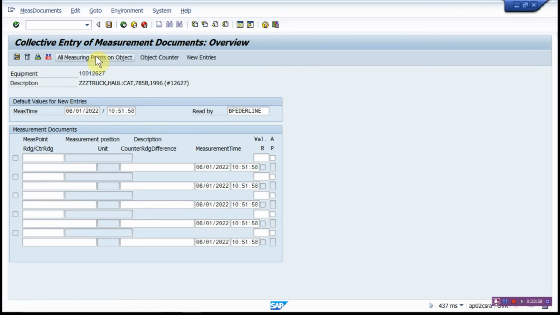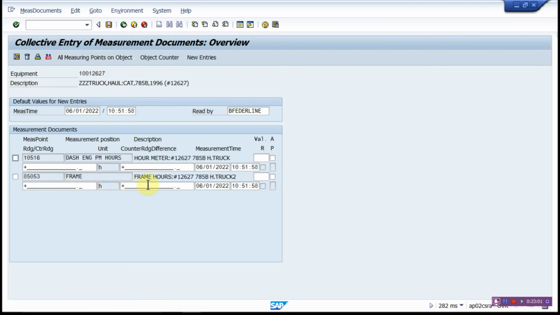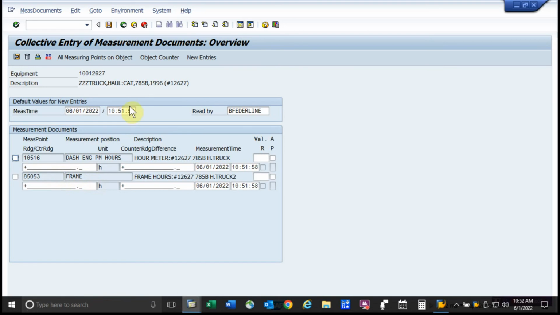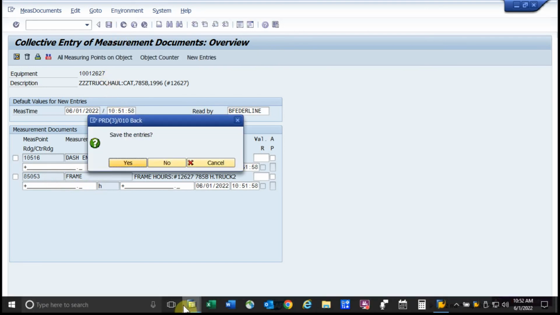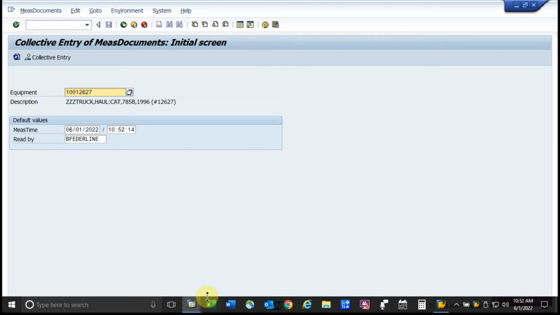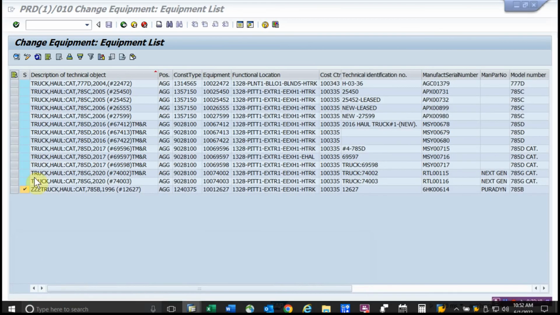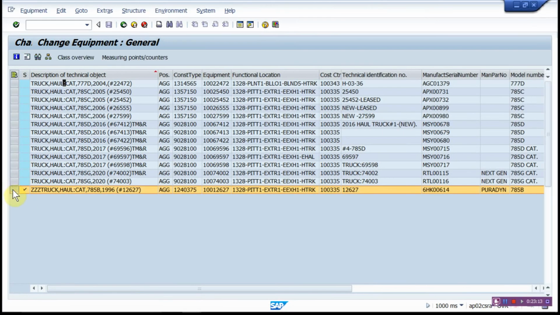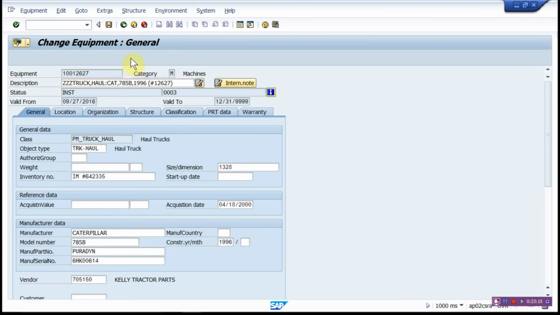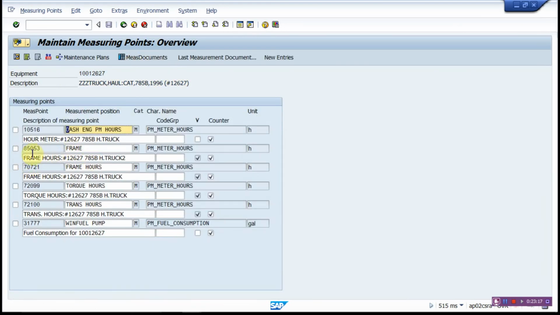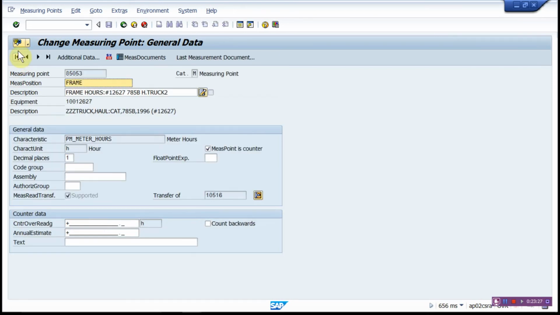Again, my measuring point. See, it keeps showing this frame. Now, if I don't want to see this frame anymore, all I got to do is go back into the equipment in change mode. I find the counter, go in the measurement counter point. Find the counter, which is this new one I made, frame number 2. There it is. And now that it's set up and it's taking points, I can go ahead and deactivate it so I don't see it.